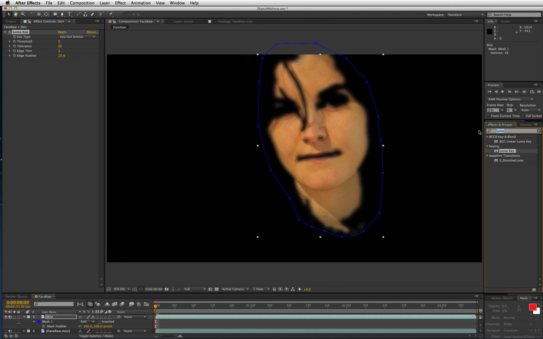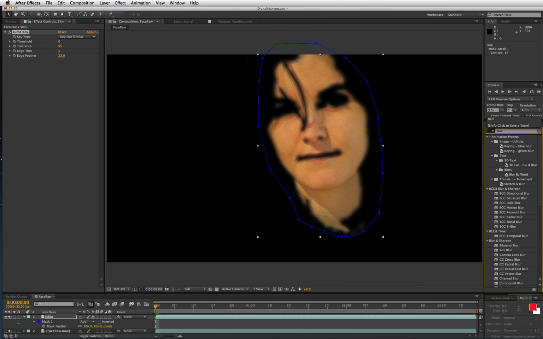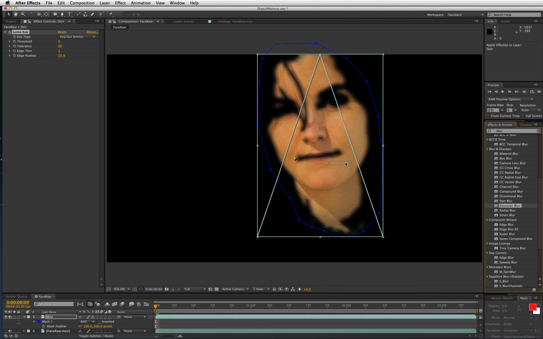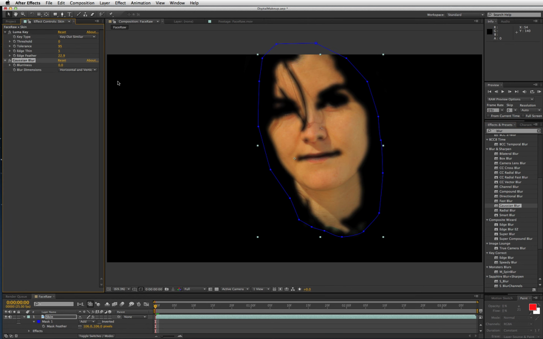Now we want to blur it. There are lots of different blurs you can use, but I find the Gaussian blur tends to do a pretty good job. So apply the Gaussian blur. Now you can set this to simply horizontal or vertical, and you'll get different effects. I find horizontal and vertical works best, although we do have to reduce the opacity of this layer. So I'm going to put this up to about 25.